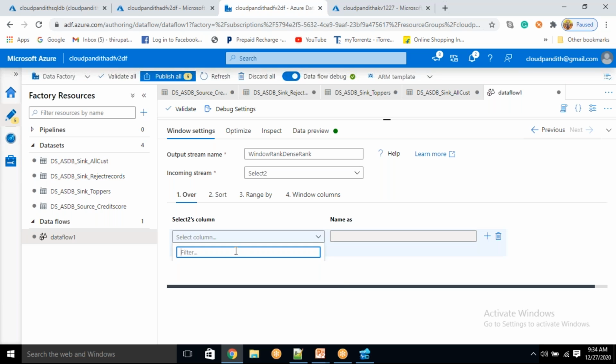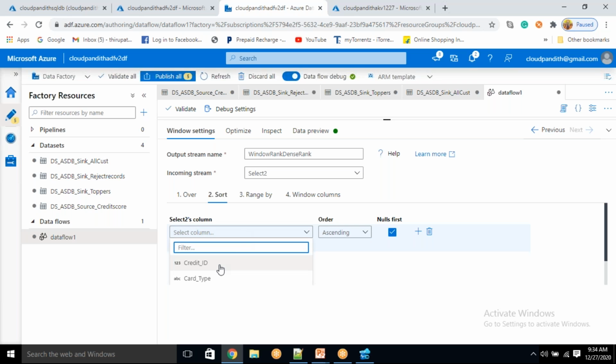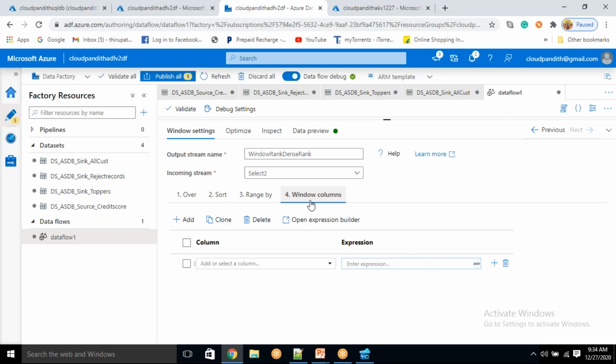Sometimes the select column name has a screen issue. Don't worry, just type it, it will come. I want to check the card type, so just select card type. Based on card type, I want to sort the data based on the credit score. Just select credit score. Is it descending or ascending? Descending, top to low, highest to lowest I want to go. That's why descending. Range for all the columns I want to do.